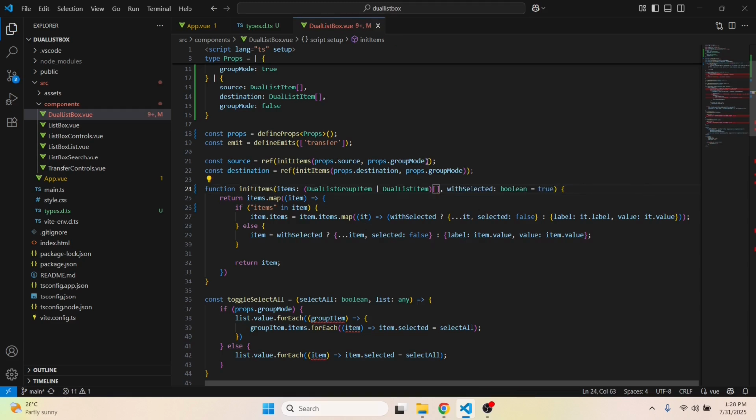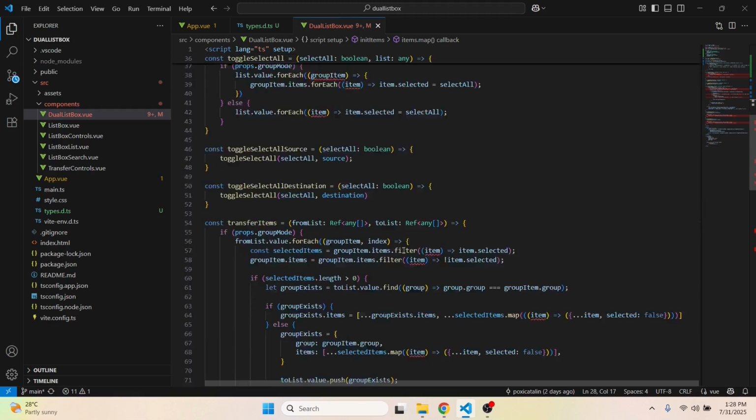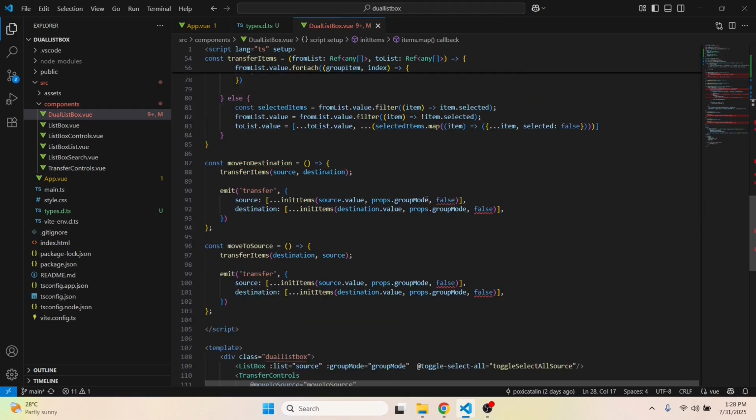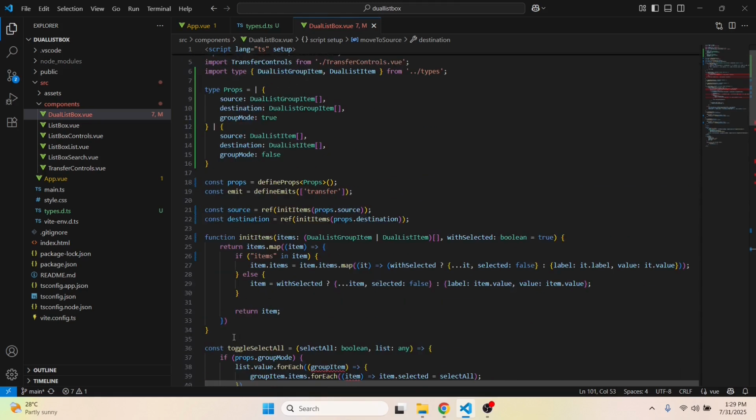We have to fix everything everywhere regarding this init items function. So let's go down here. Let's remove this group mode. We don't need it, like this. Nice. So this is done, right?